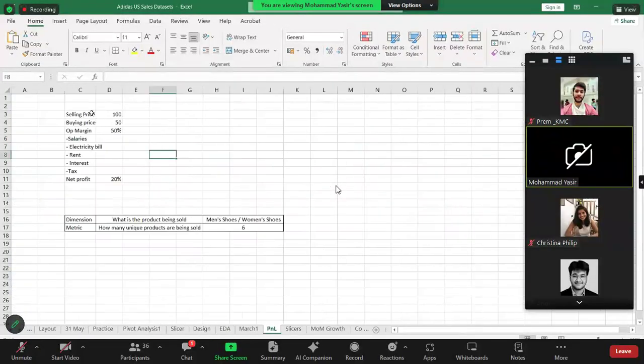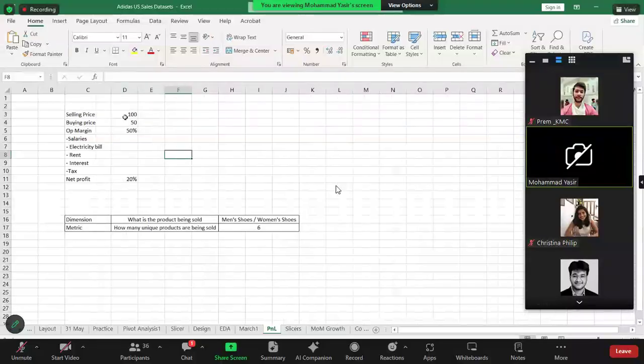Yes. So this is a typical P&L statement, right? We have the selling price, then we have the buying price, let us say for one unit. So the selling price is $100, the buy price is $50, the operating margin is 50 by 100, right? Or let us say if this was $60. So what is the margin left after the selling, right? And it is not including any of the fixed costs. So this is the operating margin calculation. Clear?